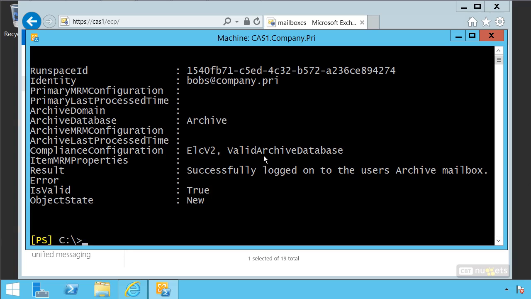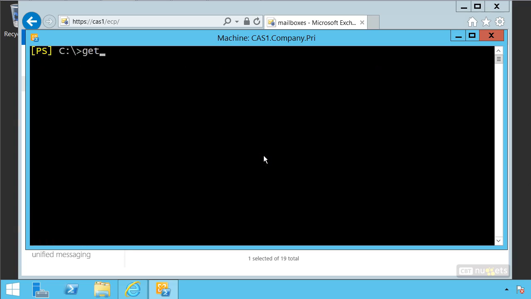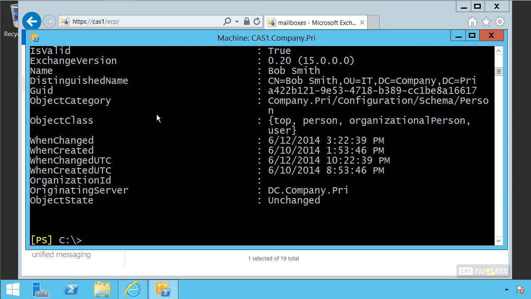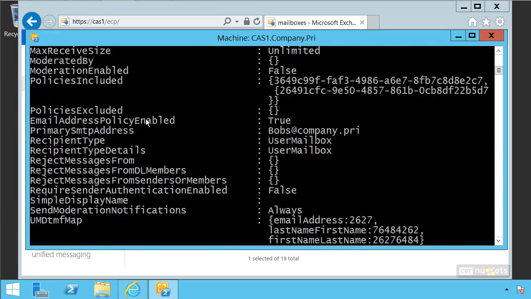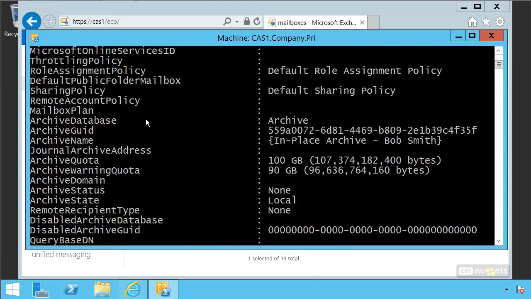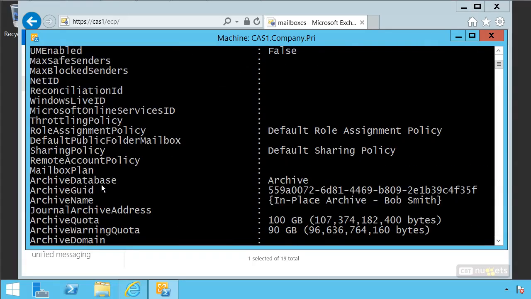Also, if you wanted to, you can do things, and this is good for reports, like Get-Mailbox -Identity Bob. If you just strike enter, you don't see all the information. So if you send this to Format-List *, you'll see in this list, and I promise I won't make you go through the whole list, towards the top you'll find all these archive settings. Let's see, the archive database that he has, Archive, right there. So he's set up for an archive.